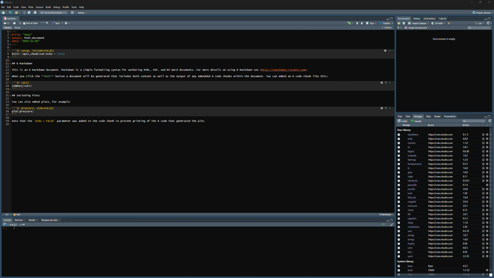Right here, in this little tiny spot, you'll see the current version of R that you're working with. So right now we're working with R 4.5.2.